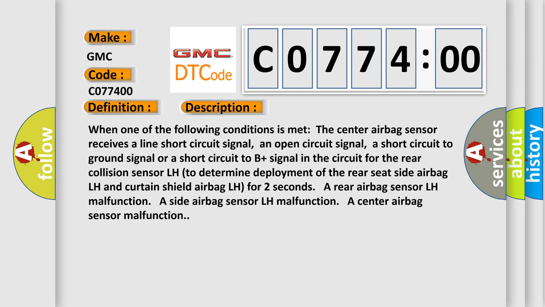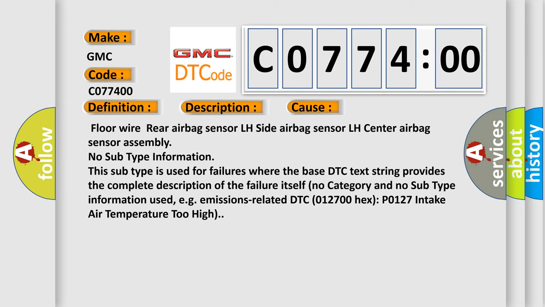This diagnostic error occurs most often in these cases: floor wire, rear airbag sensor LH, side airbag sensor LH, center airbag sensor assembly. No subtype information: this subtype is used for failures where the base DTC text string provides the complete description of the failure itself, no category and no subtype information used, e.g. emissions related DTC 012700 hex P0127 intake air temperature too high.